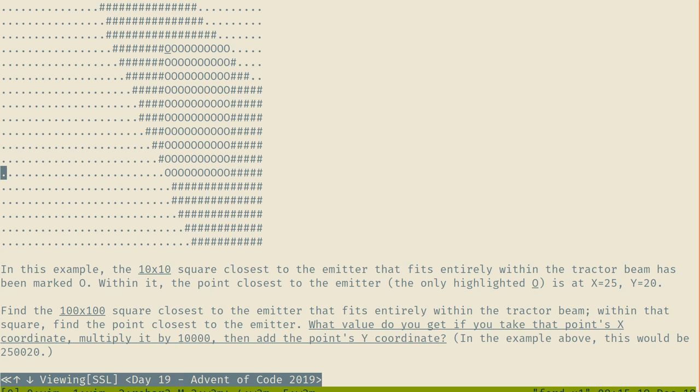All right. Within it, the point closest to the emitter is, yeah, okay. Find the 100 square closest to the emitter that fits entirely within the tractor beam. Within that square, find the point closest to the emitter. Okay. What value do you get if you take that point's x coordinate multiplied by 1,000? Okay.